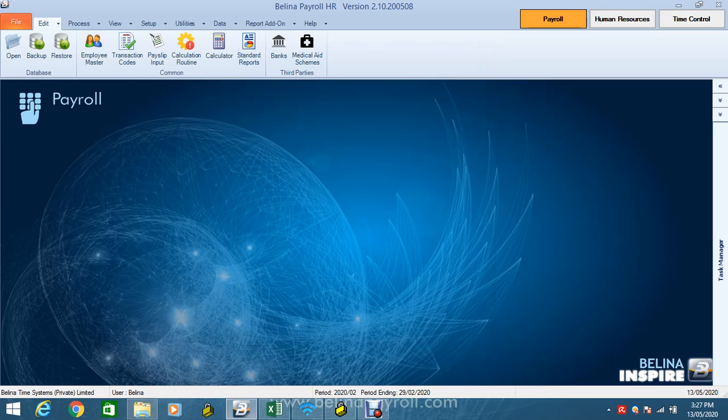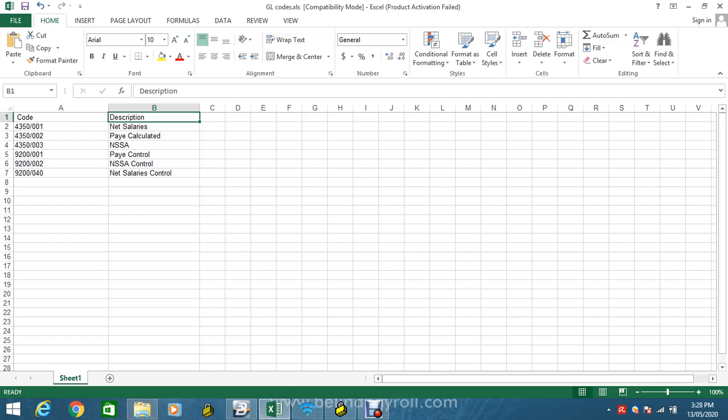Method 2. Method 2 is done via an import of a spreadsheet. The first thing that you'll need to make sure is you've got your spreadsheet ready. Here's a sample layout of your spreadsheet. It should contain a code column as well as a description column.